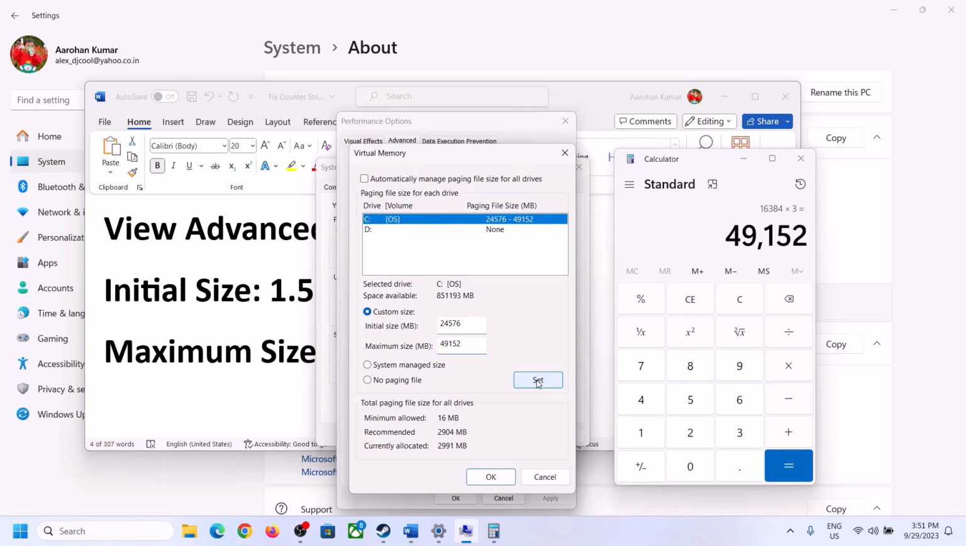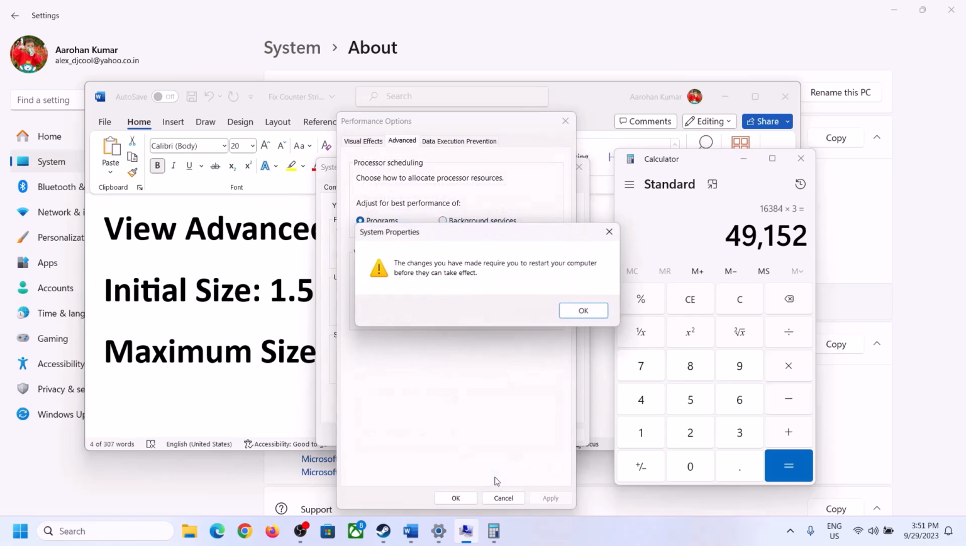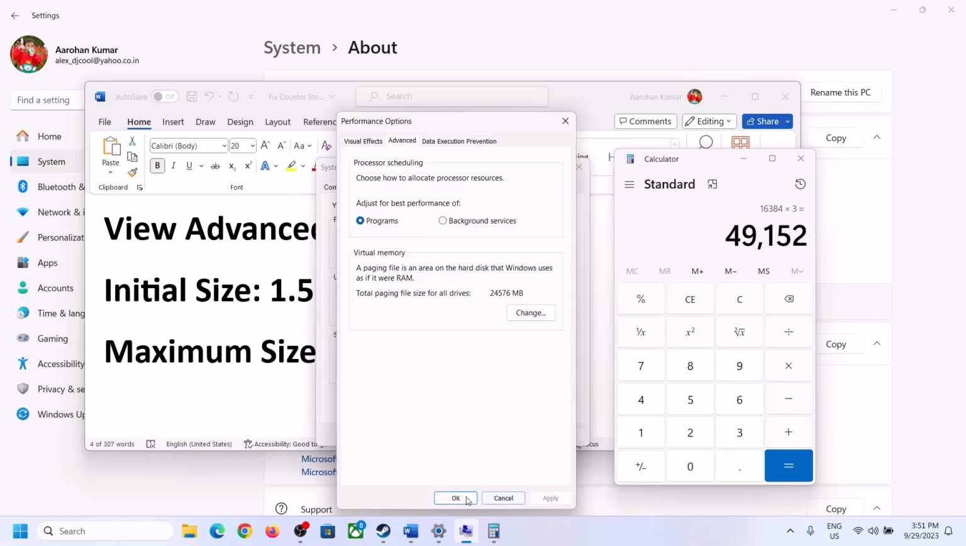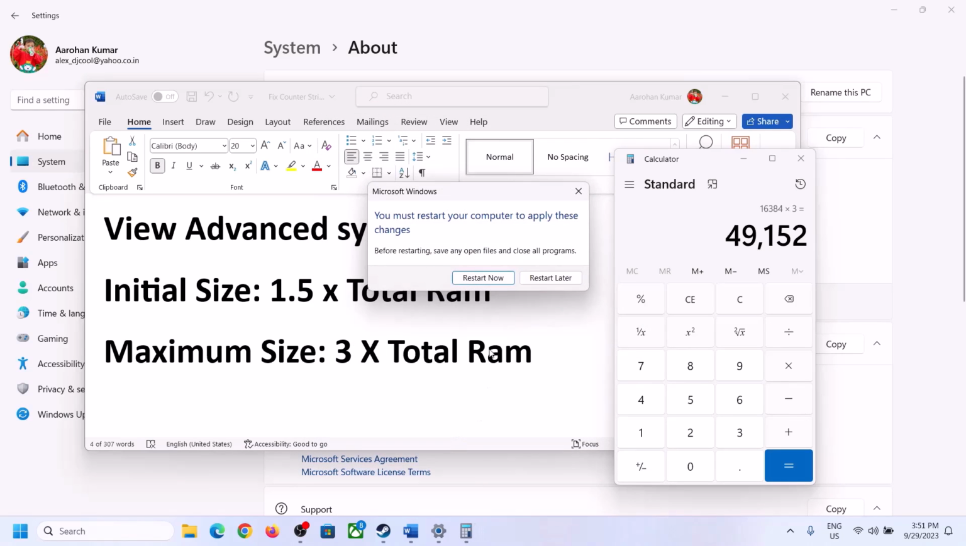Now click on Set over here. Then click on OK, Apply, OK, OK. Now restart the computer. Make sure that you restart your computer after this.